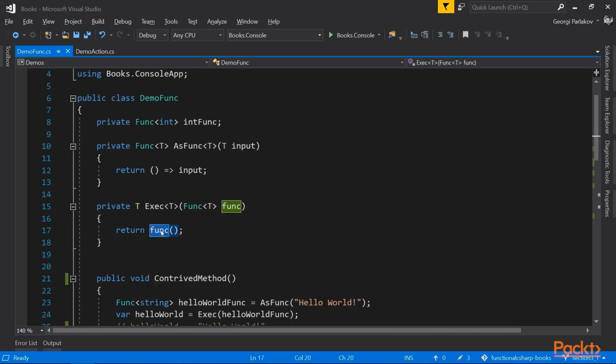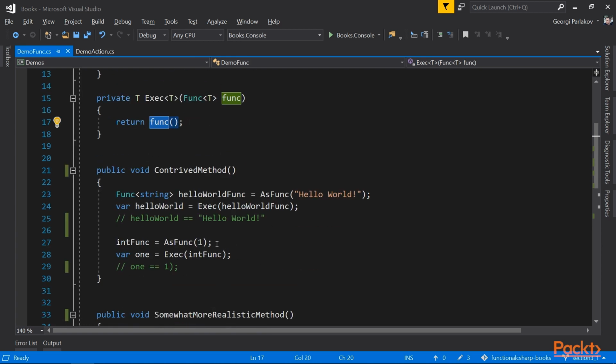What it does is just simply execute the function, evaluate it. So let's get down here to this contrived method. This hello world func is actually the result of calling the asFunc method up above and giving it the hello world. So in effect, this is a function that will return hello world. If we execute it using the other method, exec, we'll get hello world back. Basically, hello world equals the string hello world.